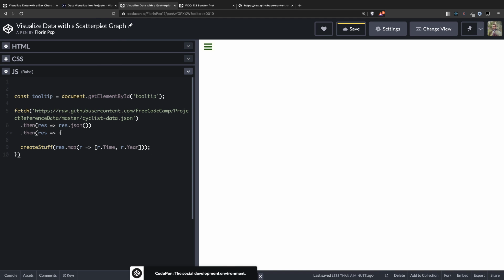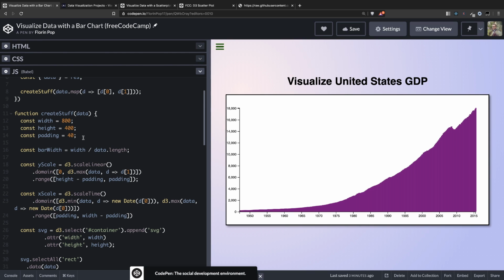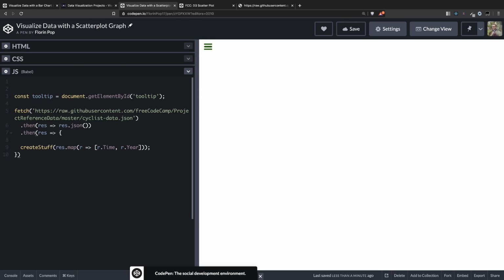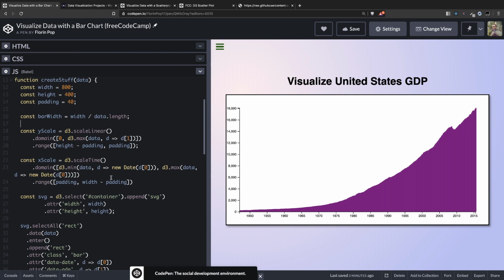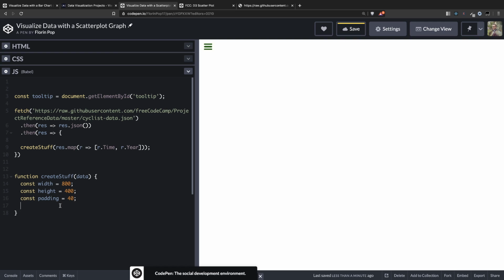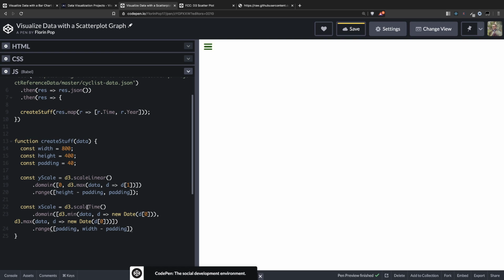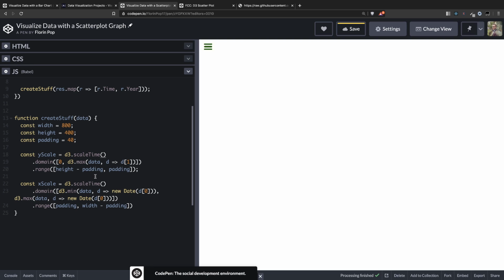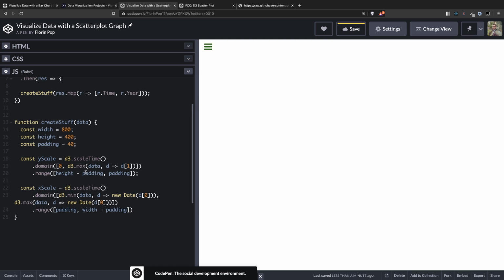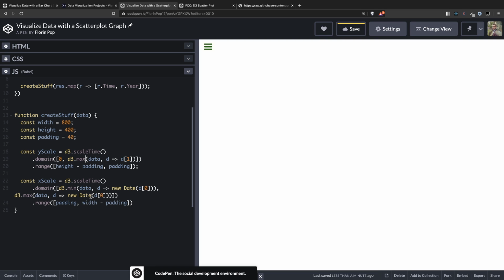Okay, now create stuff. We don't have this function, so let's create it. We will have the same padding, width and height. That's fine. So let's copy this over. Next, let's see. The scales. Alright, I guess we can create the scales, but we'll just change it around. Instead of scale linear, we're going to use ScaleTime on both. Okay, for now, that's good. We need to see the min and max here and probably convert the data to a new date.